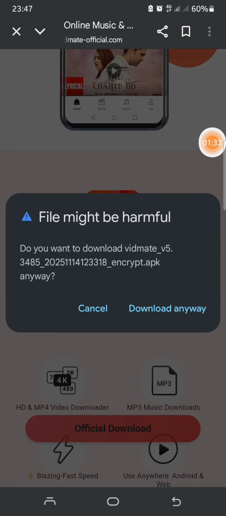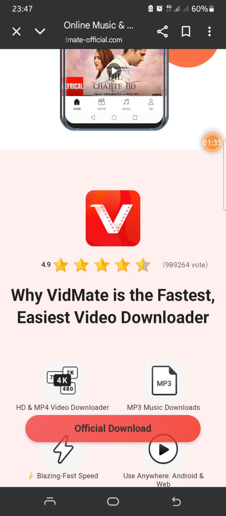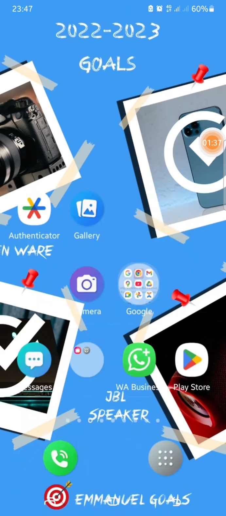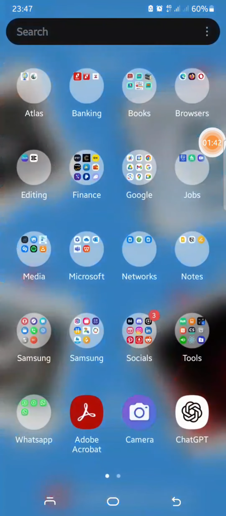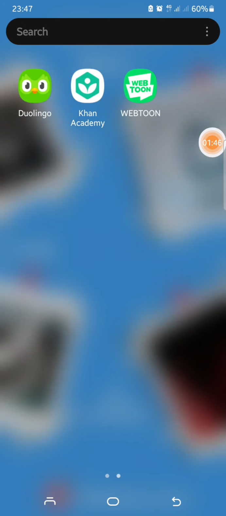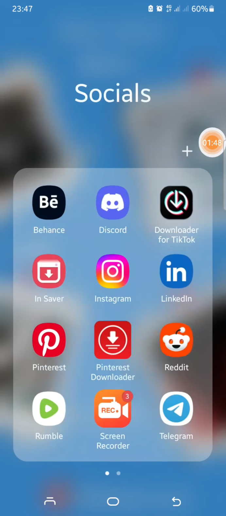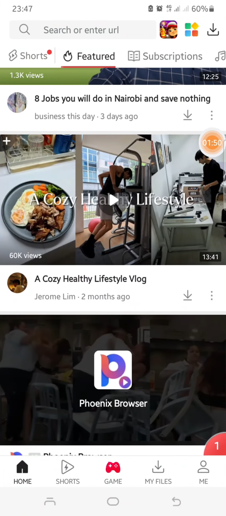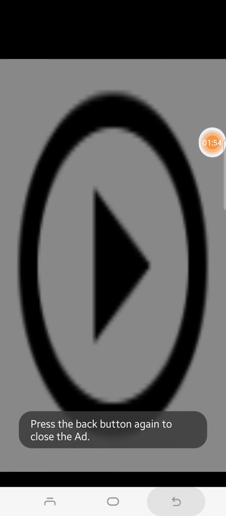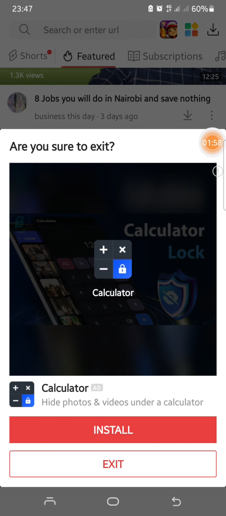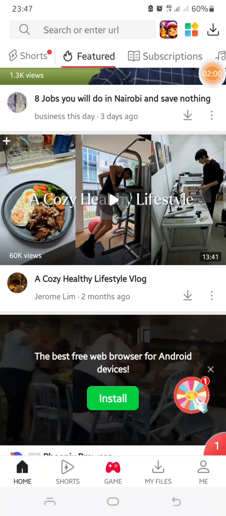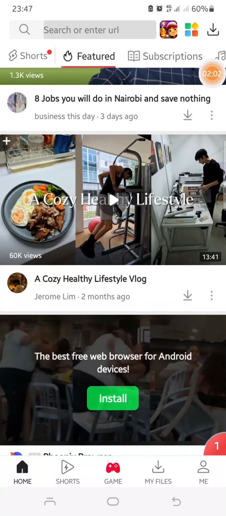But since I already have Vidmate on my phone, I'm just going to go there and show you how you can download the YouTube video I'm talking about. So this is Vidmate right here. One thing about Vidmate is there are many ads here, so you need to always be ready to press go back.